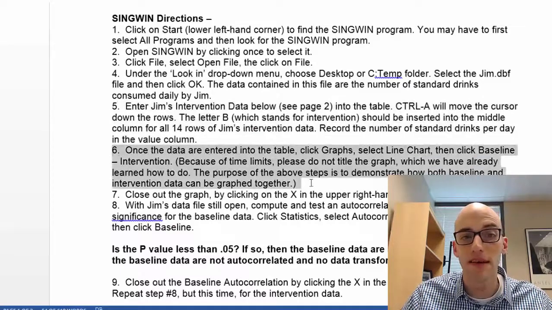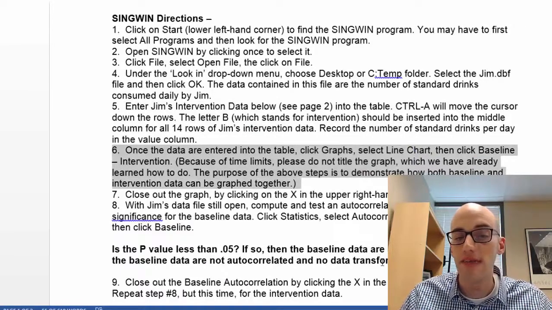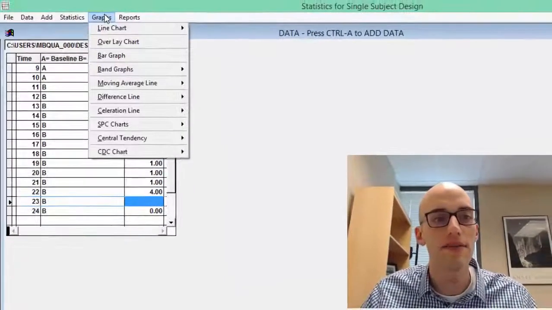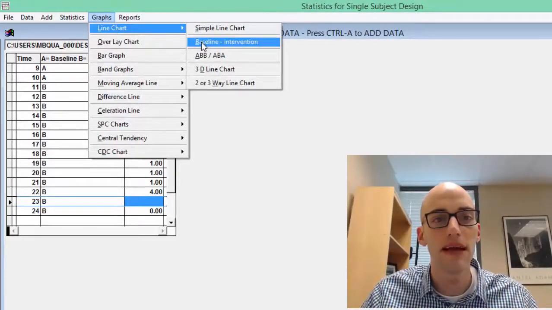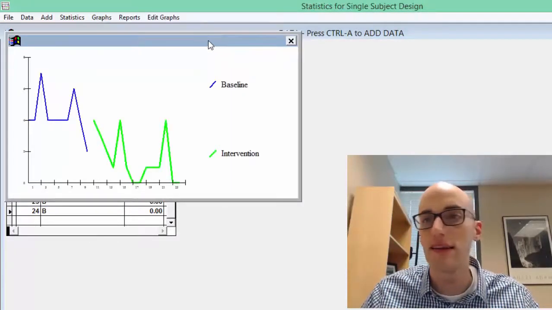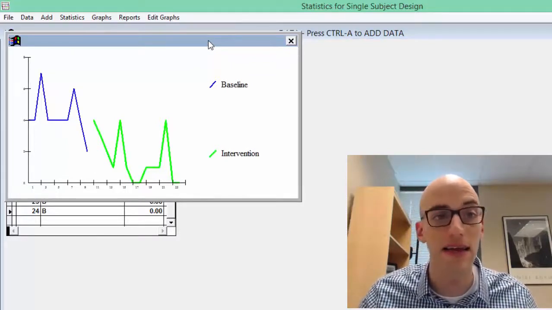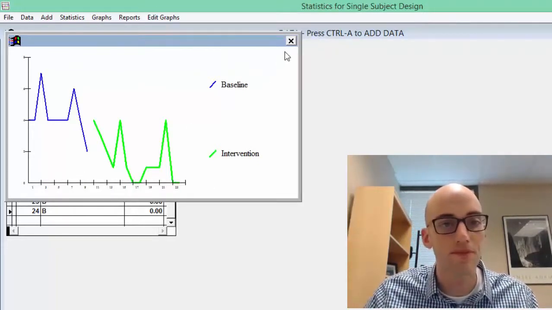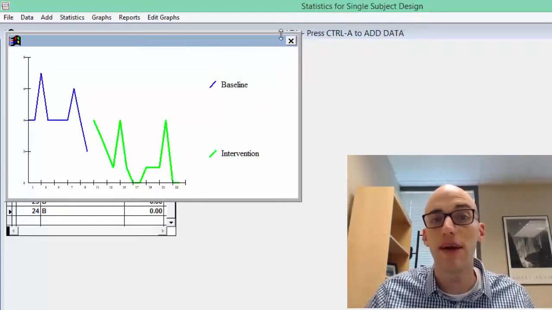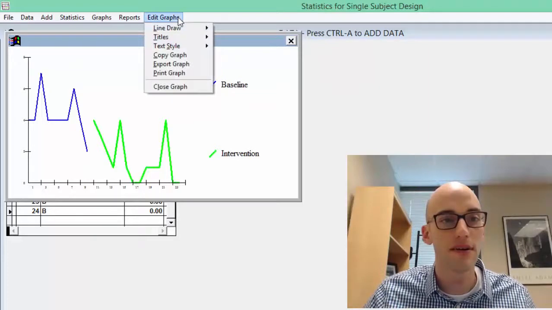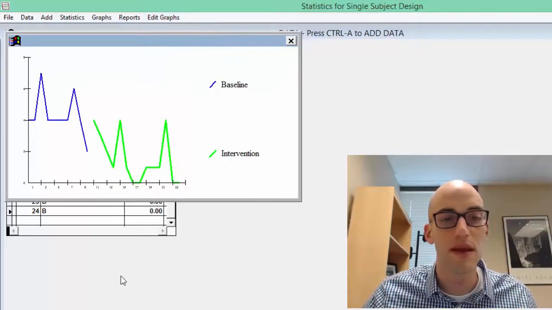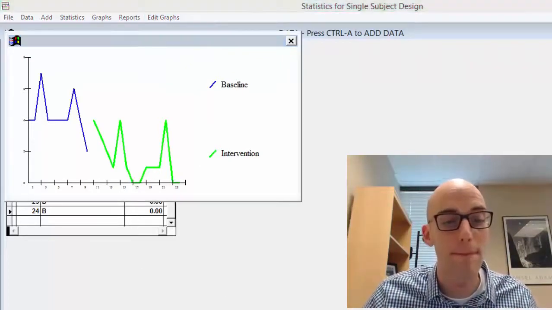So step 6 is once the data is entered, click Graphs and click Line Chart and click Baseline Intervention. So back to SINGWIN, clicking Graphs, Line Chart, Baseline Intervention. And here's what your graphs should look like. If you entered all your data correctly, this is how SINGWIN prints out baseline in blue and intervention in green. So once you have this, if you want to copy this out, you can click Edit Graphs, Copy Graph, and you can copy and paste it into a Word document.